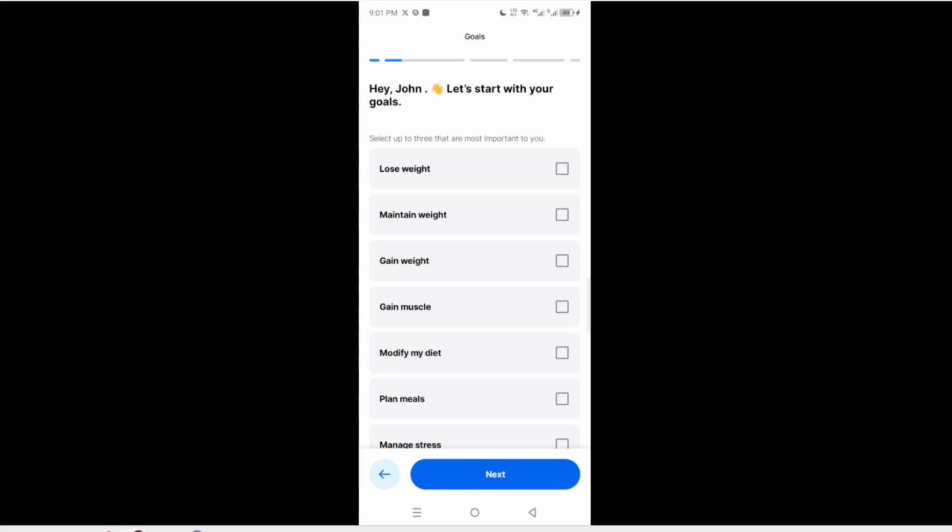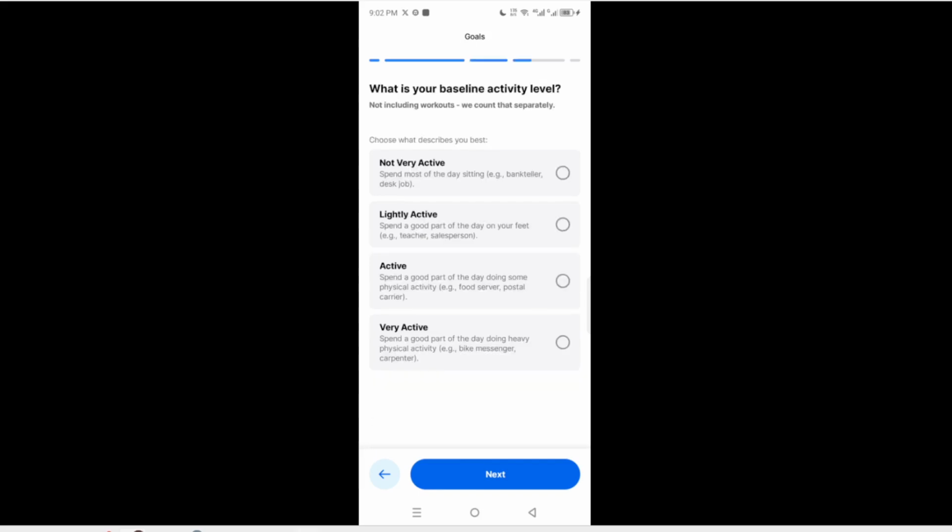Next, select your baseline daily activity level. You will see options such as not very active or sedentary. If you have a desk job, it's advisable to choose one of these options. This selection helps the app accurately estimate your caloric needs. This is important because it allows the app to provide a realistic view of your daily energy expenditure and dietary requirements.